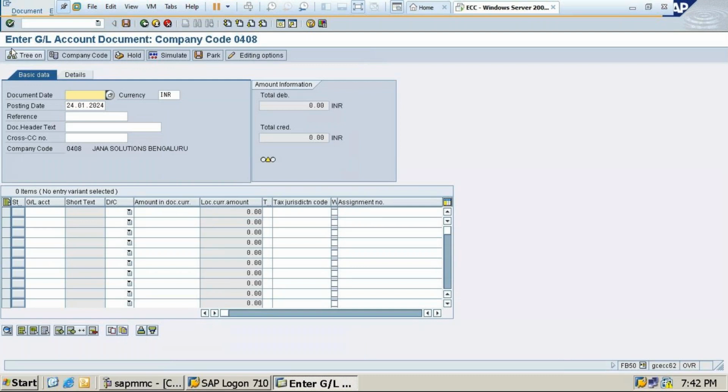This is called enter GL account document company code. This one is displaying, but I need to change the company code first. So what we need to do? The company code is displaying a different one. I need to change it to MT10. Okay, then only we'll get all the GL masters, or else they will not display.